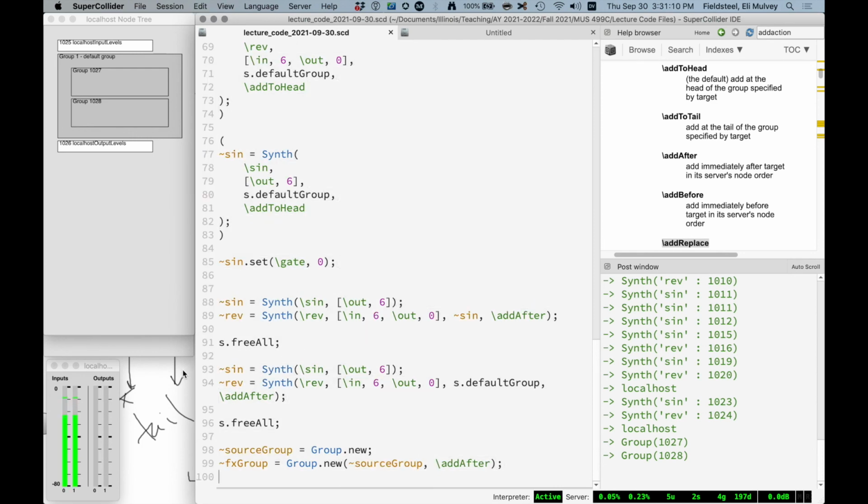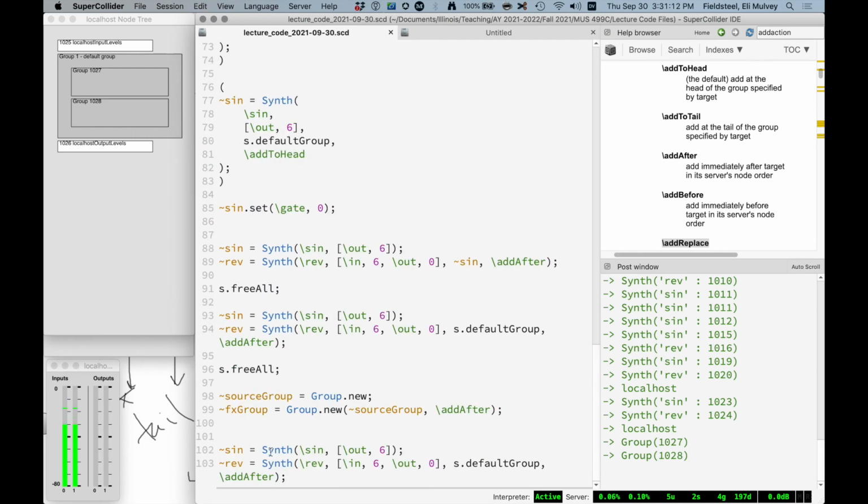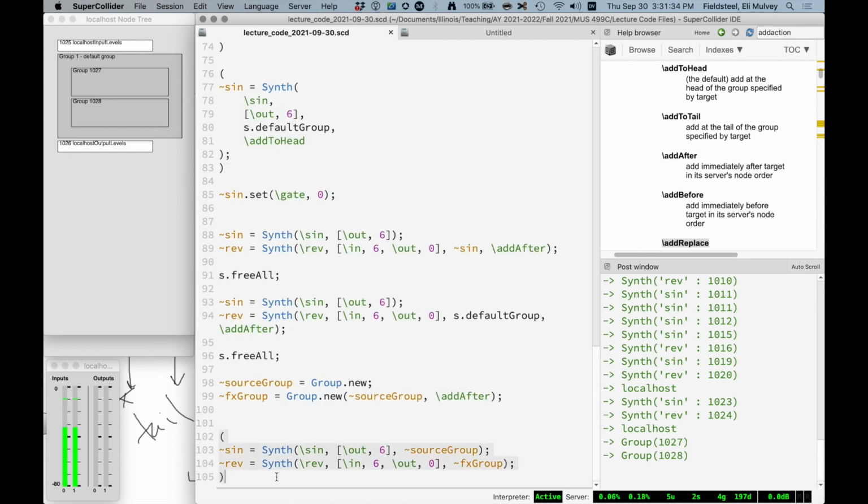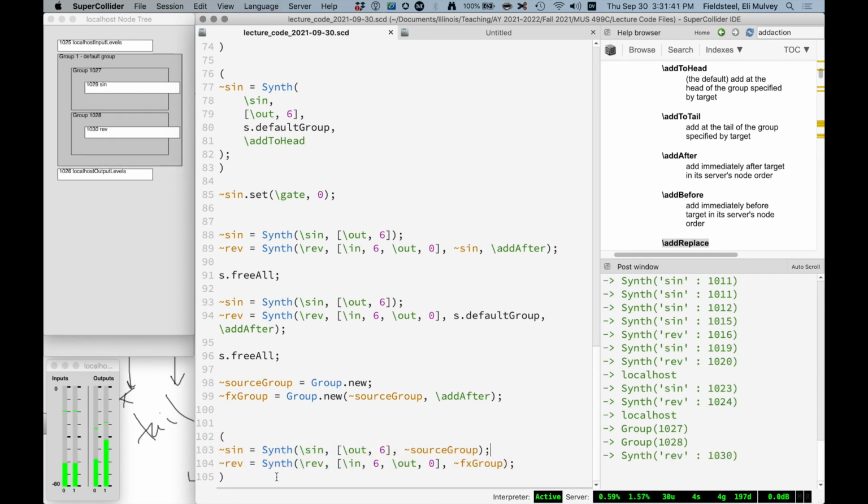And so now it really doesn't matter what order we add these synths as long as they are placed in the correct groups, because the groups take care of the order. Everything in the source group will be before anything in the effects group. So all we have to do is say you go in the source group, and you go in the effects group. We can even add these simultaneously. We could switch the order. It does not matter because they're going in these two groups.